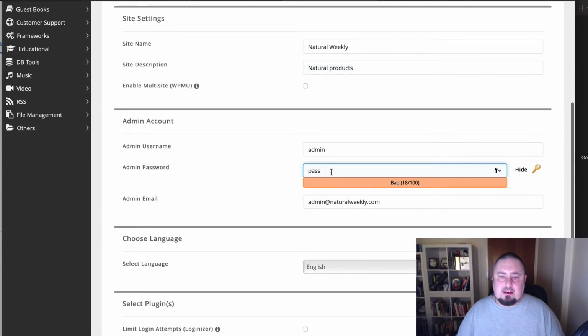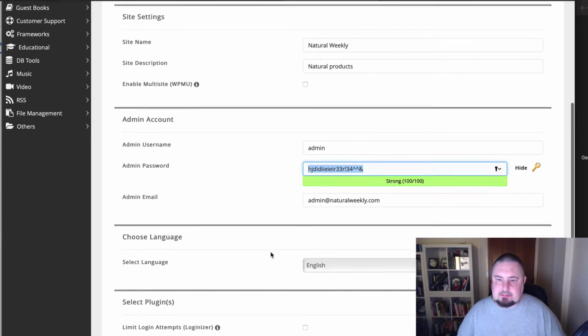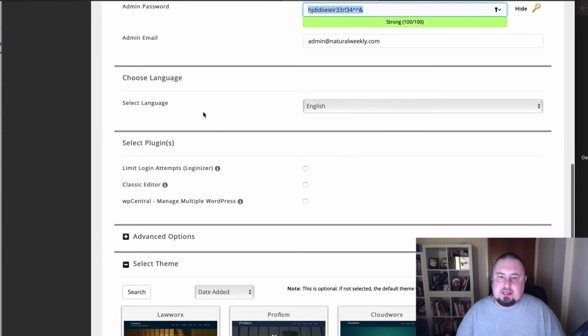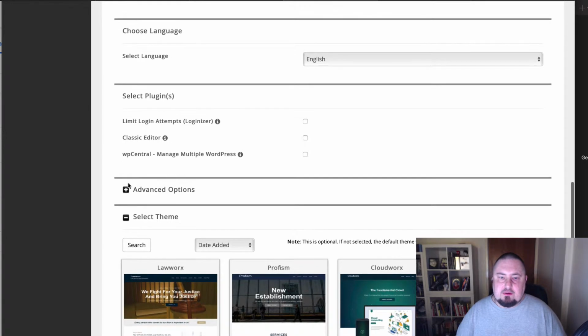And then we can choose an admin password. I'm going to go with something really random, put in a few special characters like that, and make it really strong. Then we can choose a few things. So let's go to advanced.